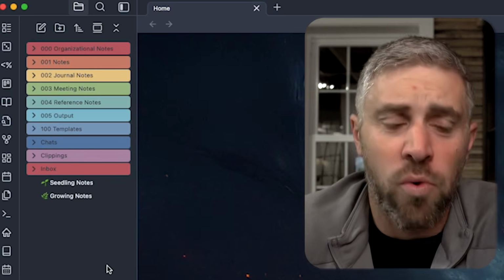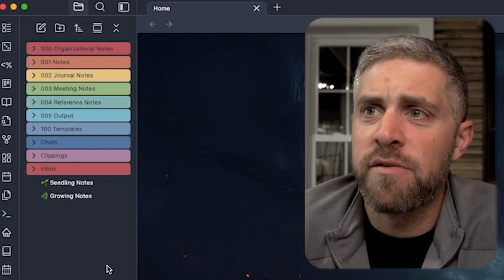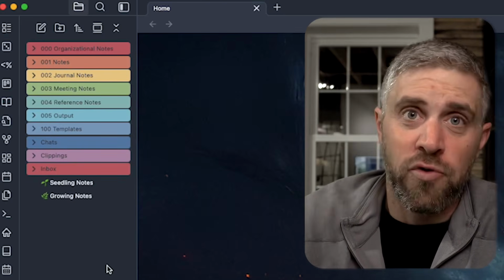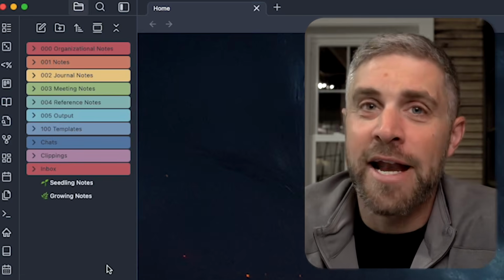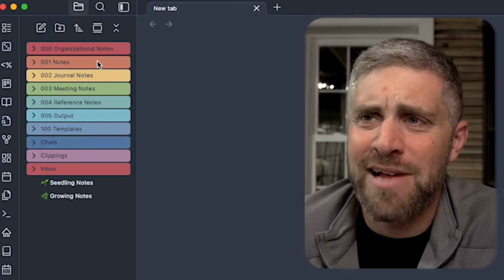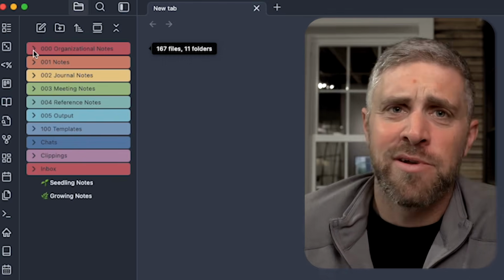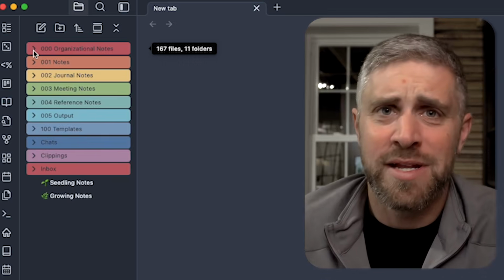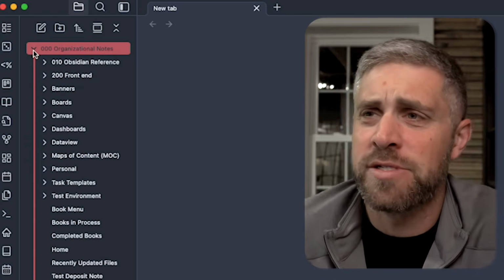I want to keep things in a certain order, so I put a series of numbers in front of it so that I can have that folder be in non-alphabetical order. So the first folder here is organizational notes. I have a number of just general housekeeping notes, things that don't necessarily pertain to the knowledge management system, but kind of help the knowledge management system work.